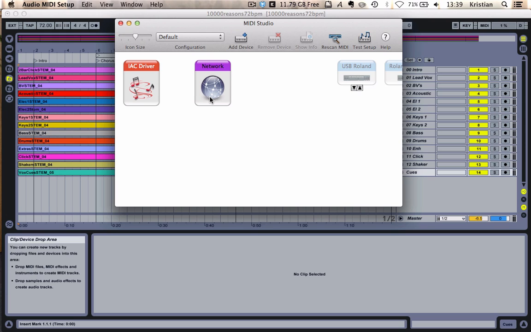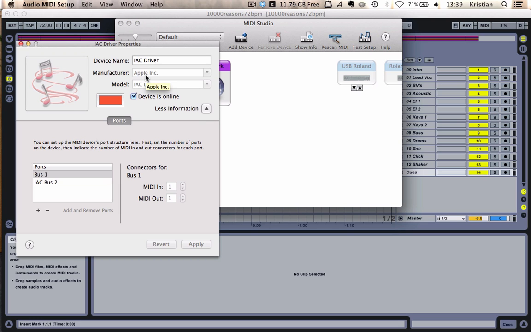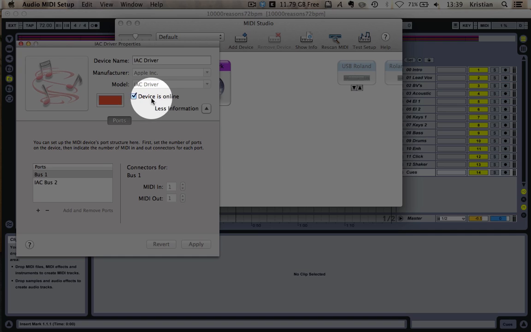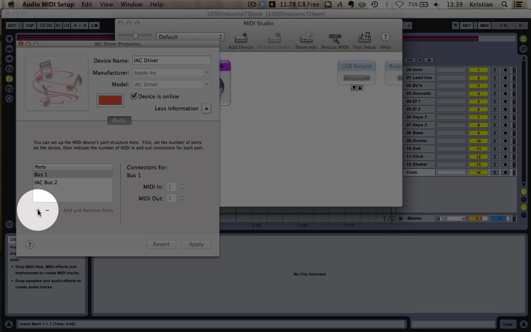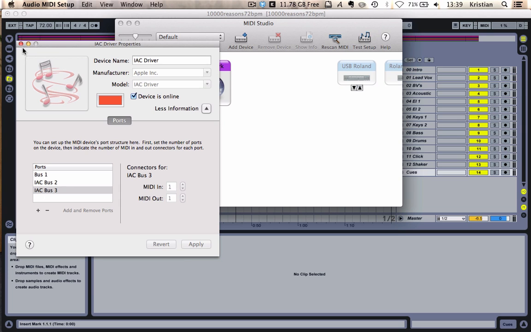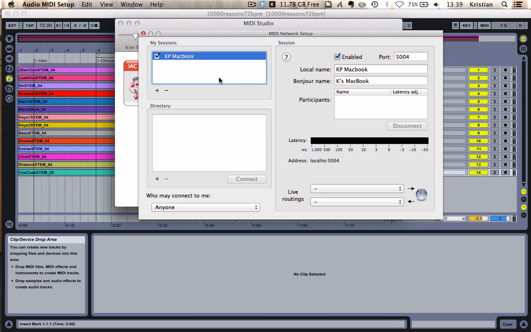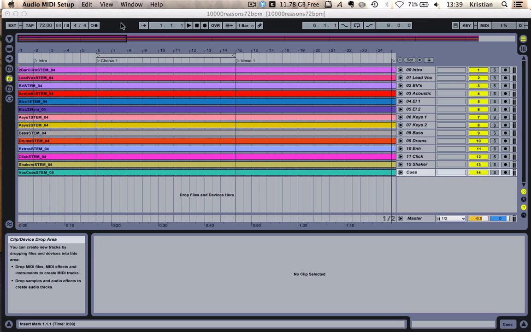So for this demo, I'm going to do it on the same computer, so I'm going to use the IAC driver. So I'm going to click into there. Firstly, you need to make sure that this device is online, and then you need to add a port. Now, I'm already using port 1 and 2 for something different, so I'm going to add port 3. You could use whichever available port you've got. Back out of here, if you were doing it over a network, click into network, you would look at the other computers available on your same Wi-Fi and click connect, and then once you've got a connection, you can continue in the same way. Let's back out of the MIDI setup.